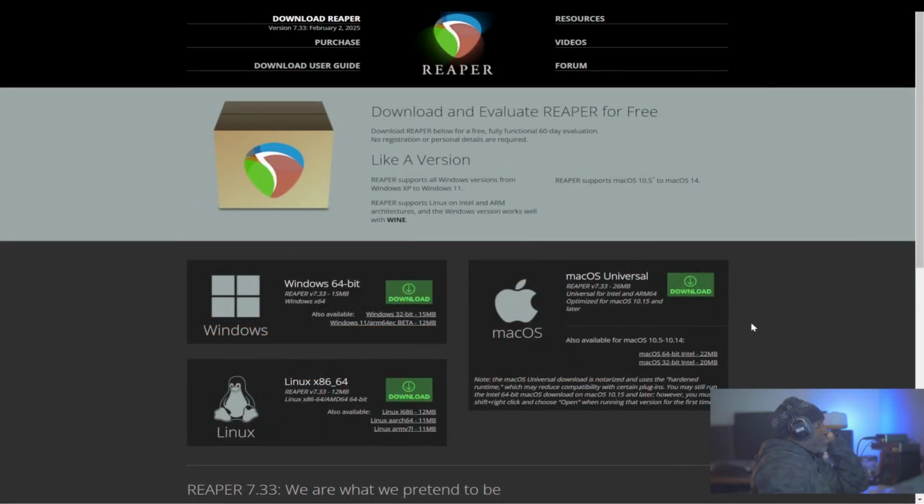So over here on the website, this is your download page. Up here, they show you when the last update was, and we're up to version 7.33, which was released February 2nd of this year. That's one thing with Reaper. The team over there constantly updates Reaper. They're constantly working on it, fixing bugs, improving things under the hood, and adding more features and plugins.